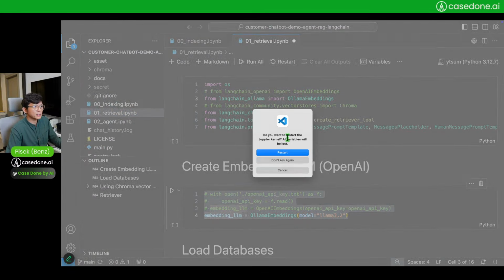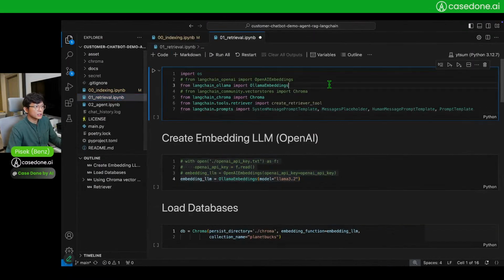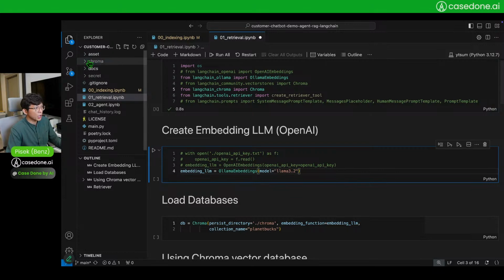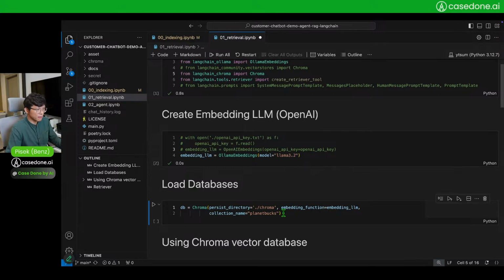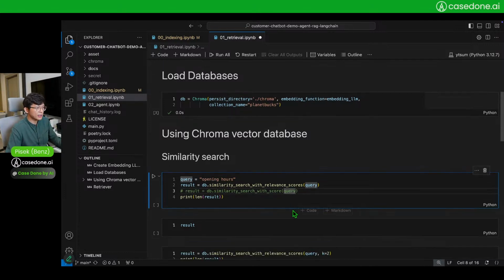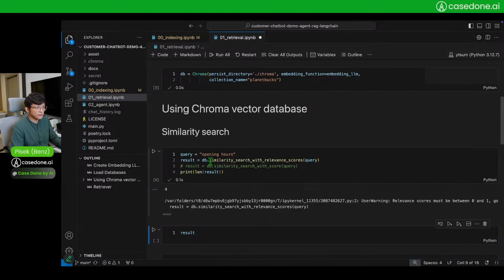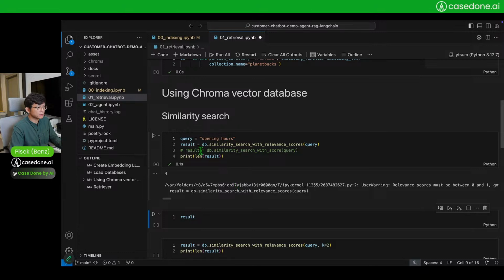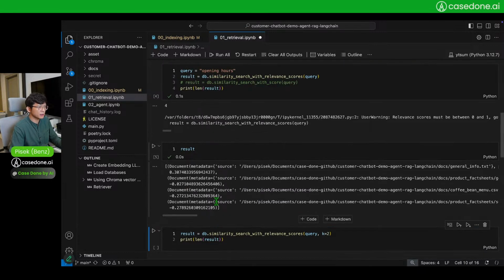Now the retrieving step, let me just restart everything. These are not used at all. Okay. So you can now load the vector embeddings database that you just created from this step, right? Bringing things back, and now you can retrieve. So let's say the text is opening hours. It's going to retrieve some information for me. Here, this is the result.